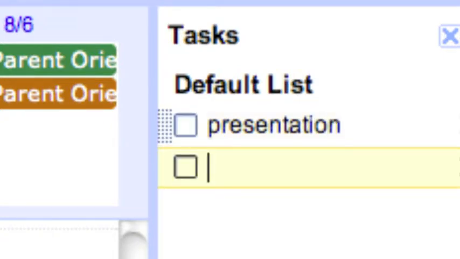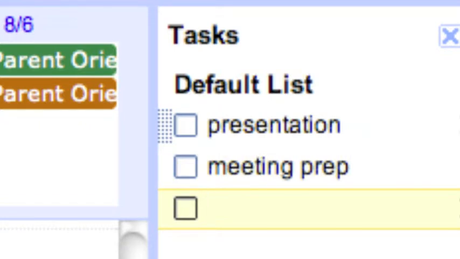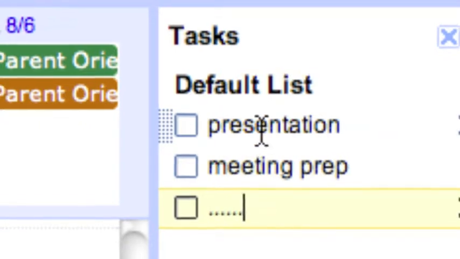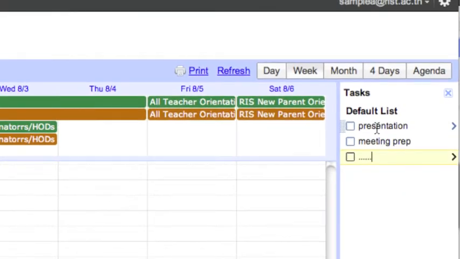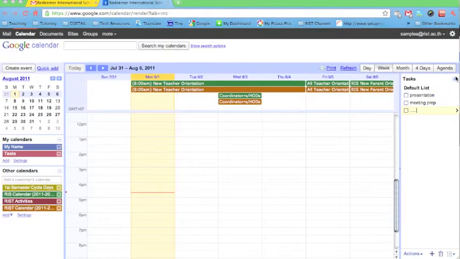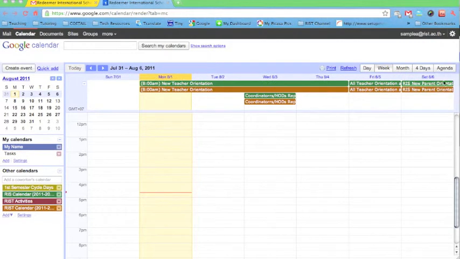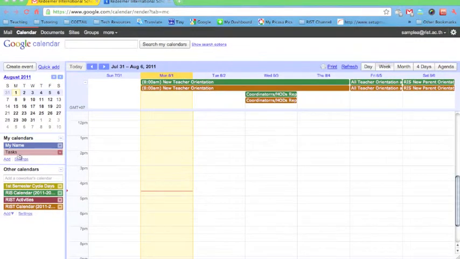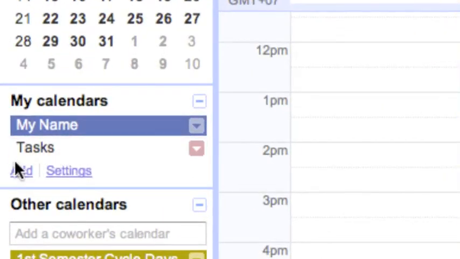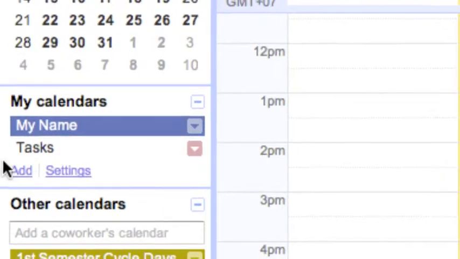Just hit enter, I create a new item on the list. And so on. Now, obviously this makes it so that the interface is somewhat crowded, even more crowded than it originally was. So you just go ahead and click the X here and it disappears, and you don't have to worry about that unless you want to check your tasks. You just click on that task tab there.